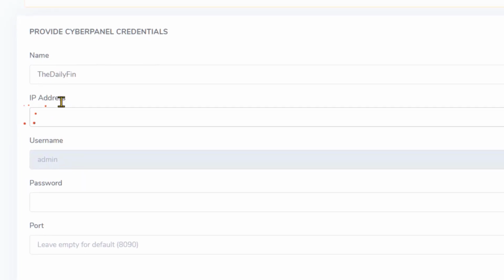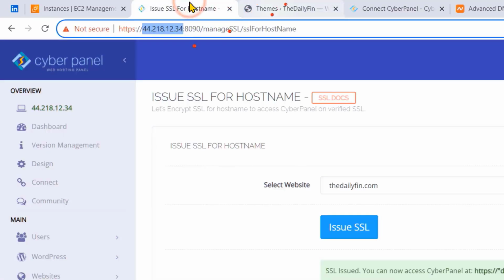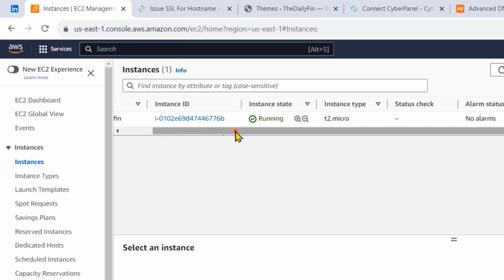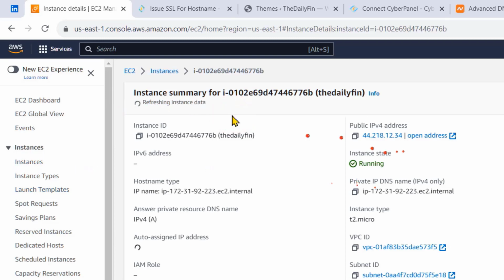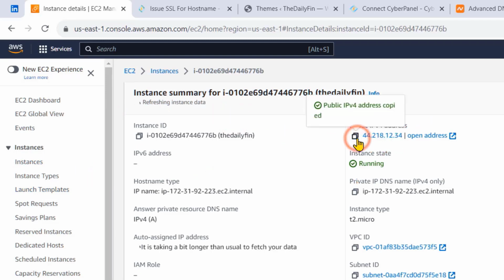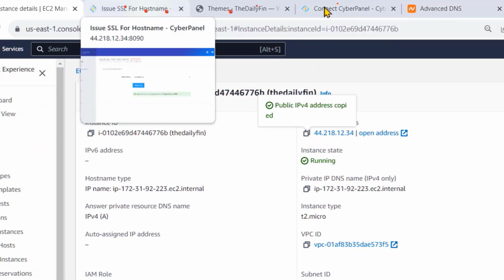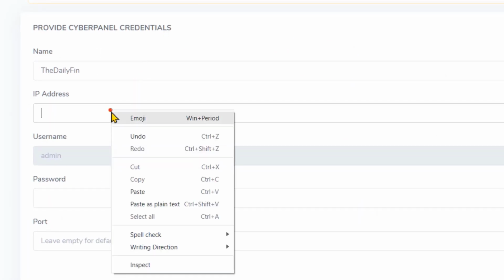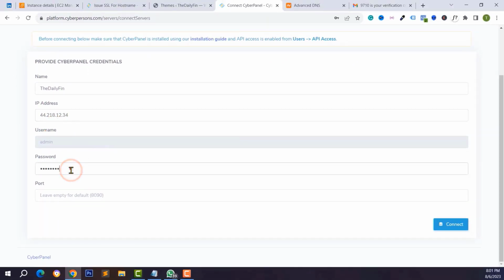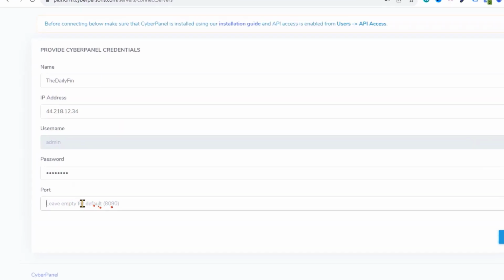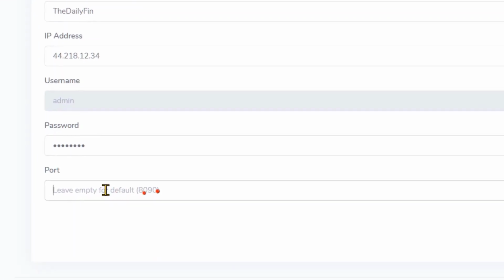Then type your IP address. This is the IP address of my server, and you can also copy your IP address from your instance: view the instance and copy the public IP from here, then go back to your Cloud Manager CyberPanel and paste it over here. Then type your CyberPanel login password and the CyberPanel access port, port 8090. We don't need to change it.